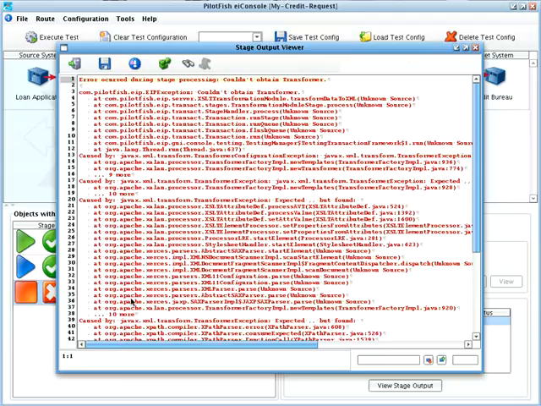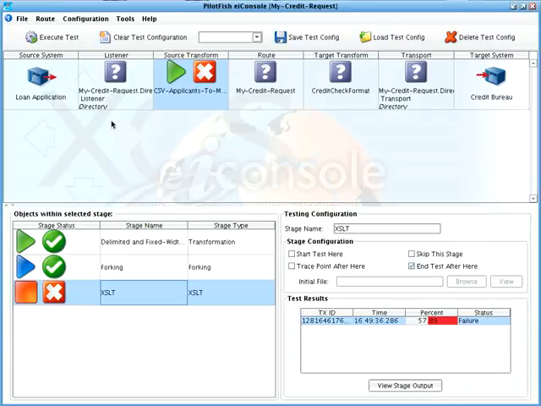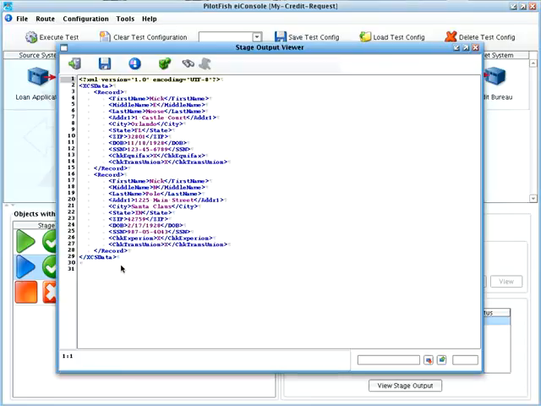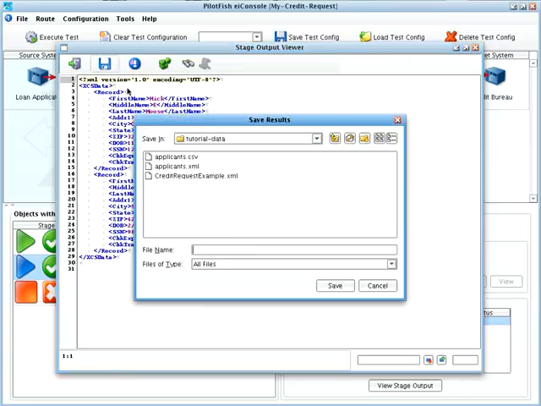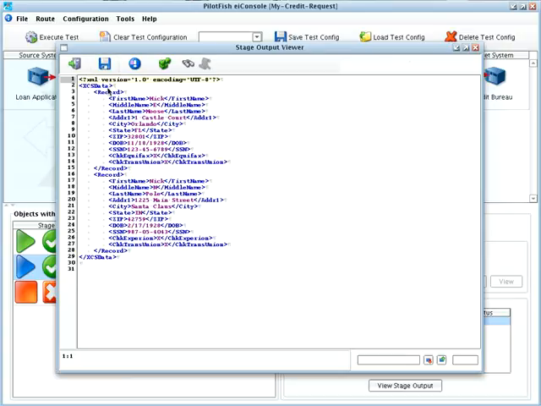Now I'll click the red X on the XSLT stage. Since my error is in the XSLT stage, I'll want to save the input that went into that mapping, return to the Datamapper, and debug. To do this, I'll click the stage immediately preceding the data mapping, double-click, bringing up the stage output viewer. Then I'll click the Save Results icon. Let's name the file applicants.xml and click Save.